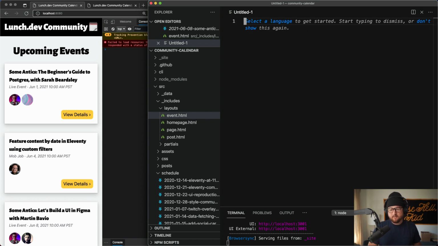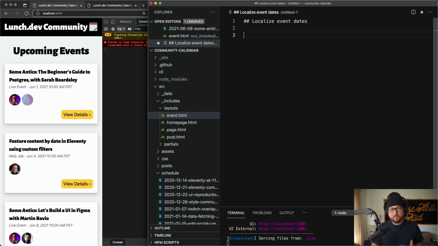Agreed. So let me try to repeat back what you said in terms of acceptance criteria. So the thing that we're here to do is to improve or localize the date. Actually, I'm just going to put that as localize event dates. And so one of the challenges there is that everything's currently in PST.